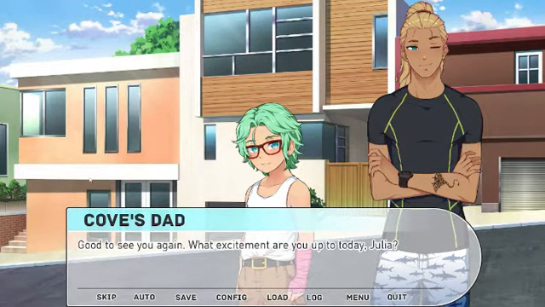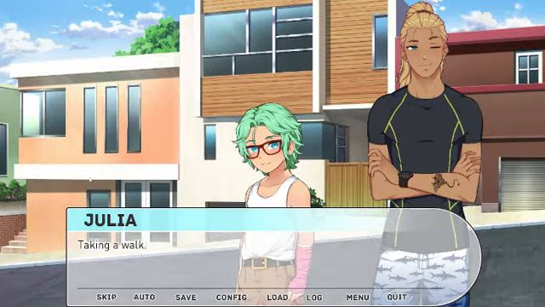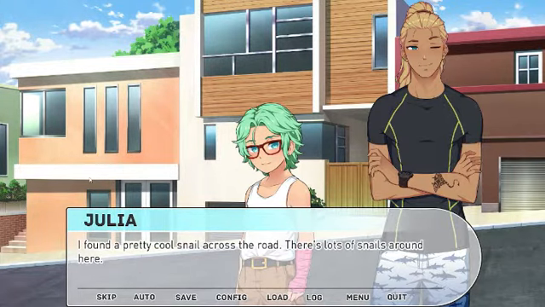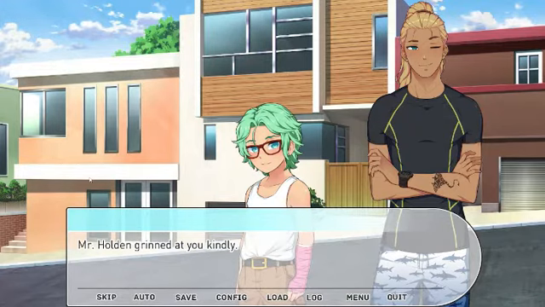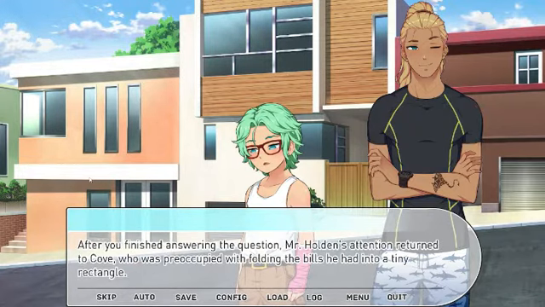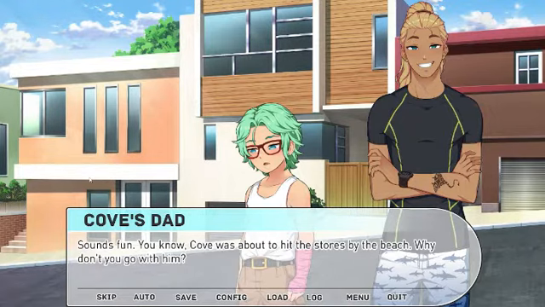Julia, hi. How's it going? Good to see you again. What excitement are you up to today, Julia? Taking a walk. I got a pretty cool snail across the road. There's lots of snails around here. Mr. Holden grinned at you kindly. After you finished answering the question, Mr. Holden's attention returned to Cove, who was preoccupied with folding the bills he had into a tiny rectangle. Sounds fun. You know, Cove was about to hit the stores by the beach. Why don't you go with him?